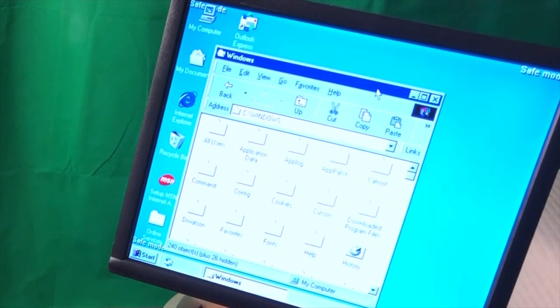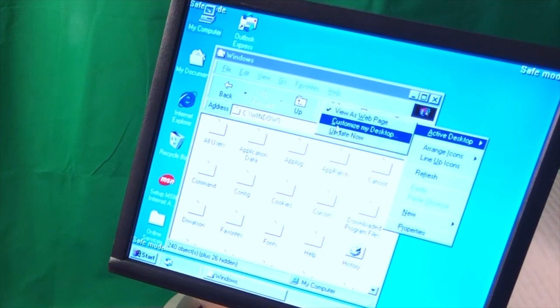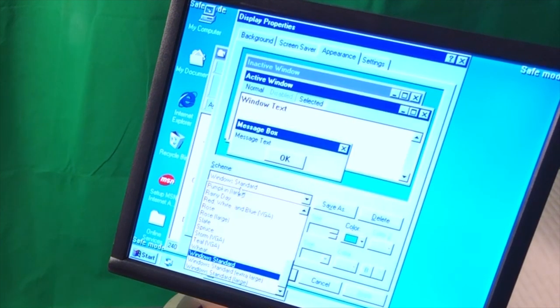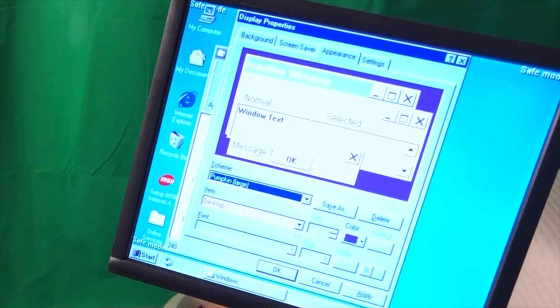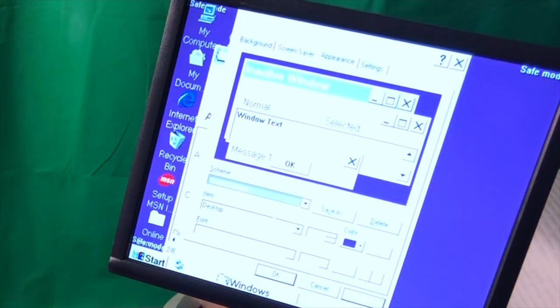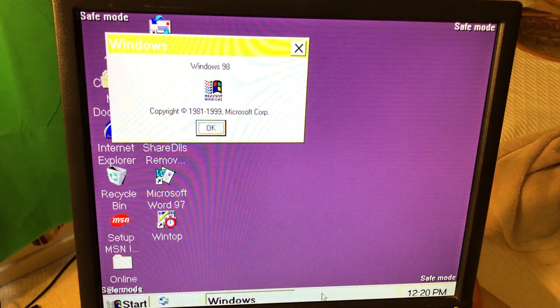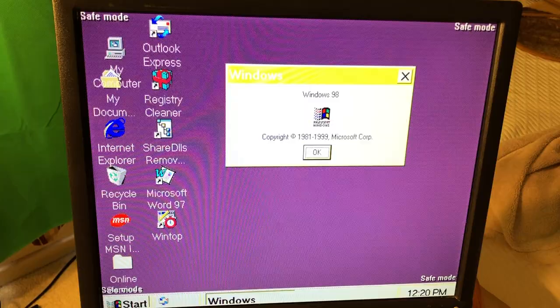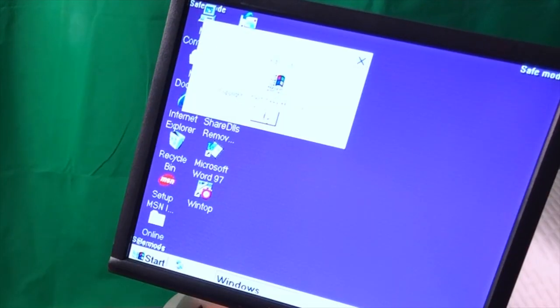Does it work here in the safe mode? No. Customize my desktop. Yeah. How many schemes does it have? Oh, Windows Standard, Windows Pumpkin. How about this one? Oh my gosh. Blah. This is horrible. No. If I type WinVer, Windows 98, copyright 1981 to 1999.